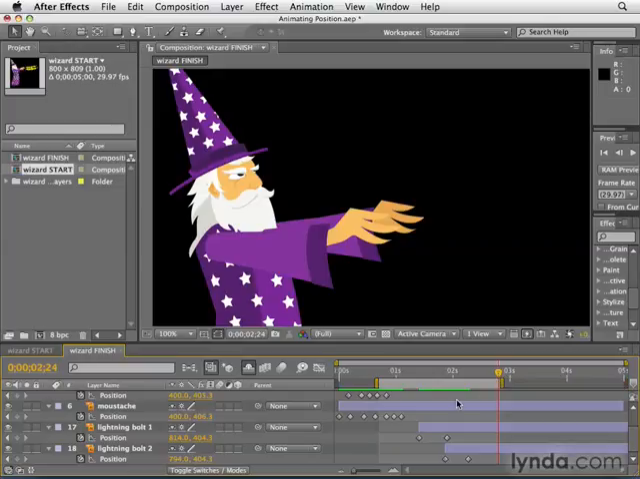Next, we're going to temporarily say goodbye to the wizard as we look at the knight and talk about anchor points.